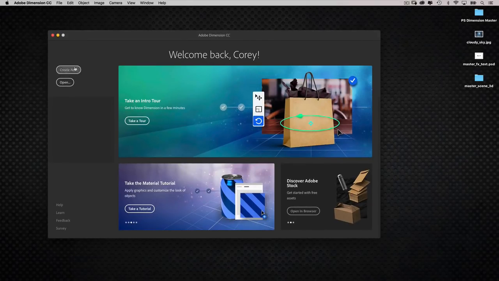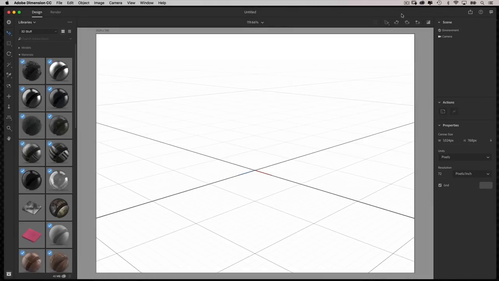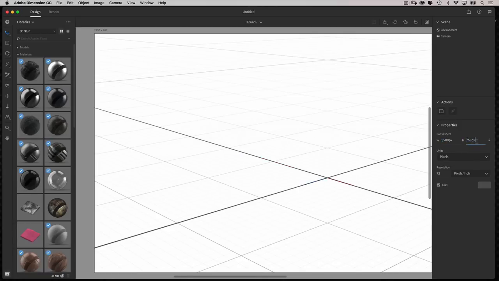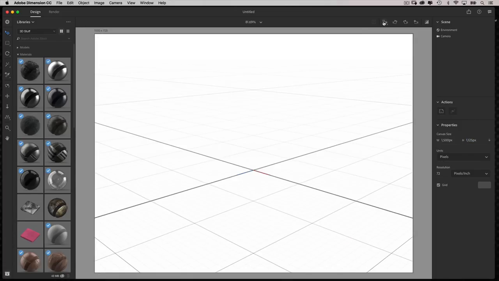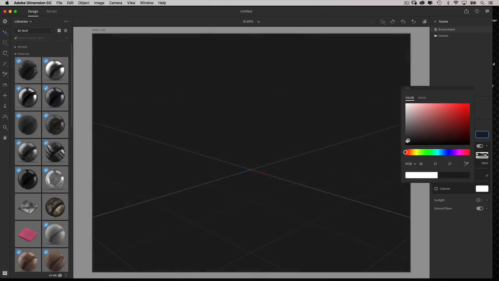So here I'm just going to create new and go ahead and change the dimensions of my document here. So let's go ahead and set the canvas size to 1500. Same as our original Photoshop document, so 1125 on that. And then we'll just center that scene there. There we go. Now, I don't want the background to be black, so I'm actually going to select environment, and let's go to the background here and change that.